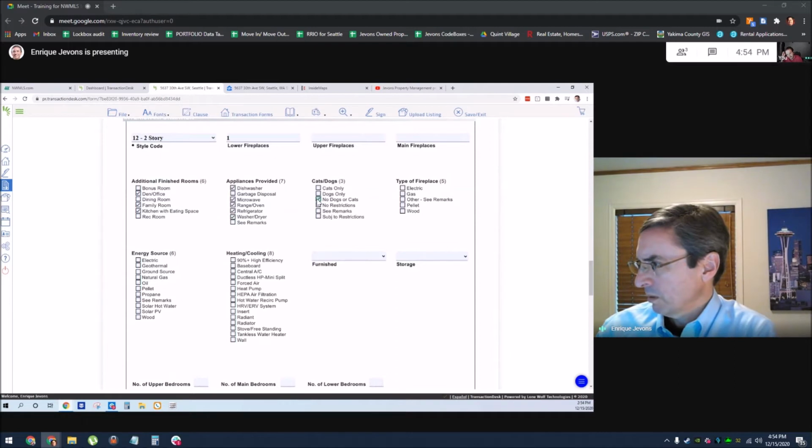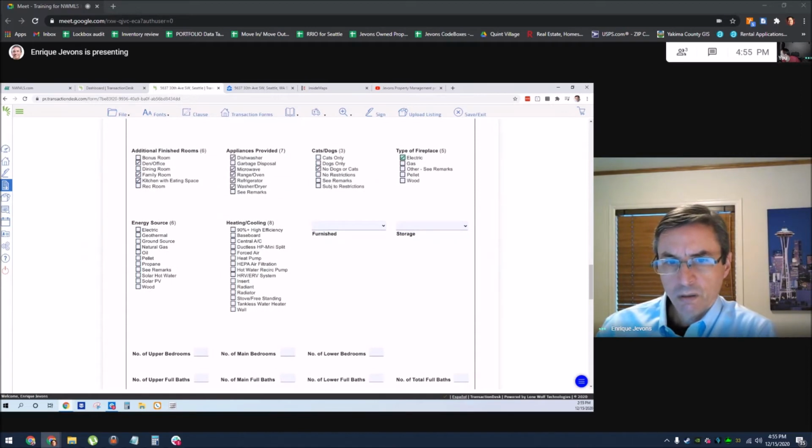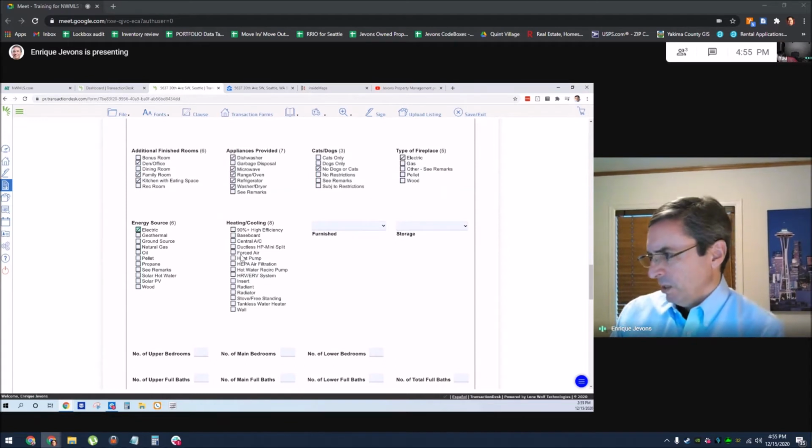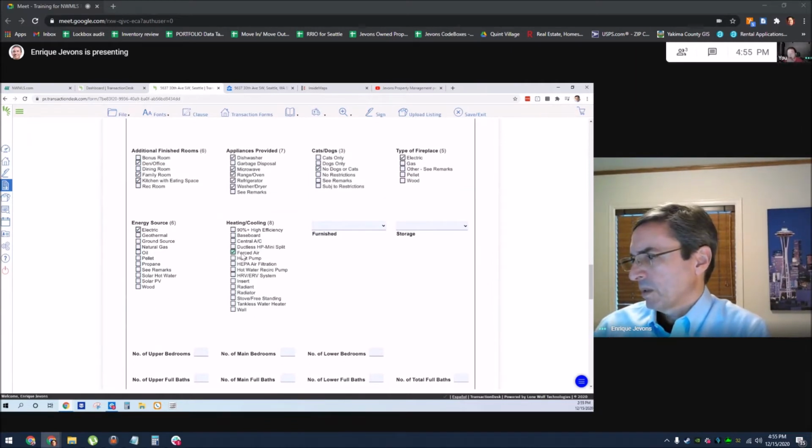Okay. No dogs. Type of fireplace. Oh, good, there is electric. Energy source is, I forget. It's electric. No, that's the energy source. The other one is the heating and cooling. It does say that it's central heat, so that's going to be forced air. And it is furnished.